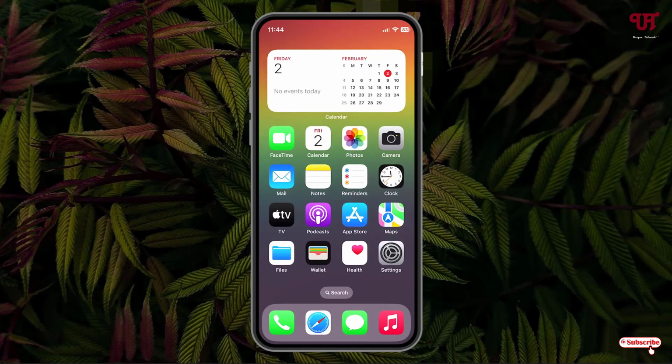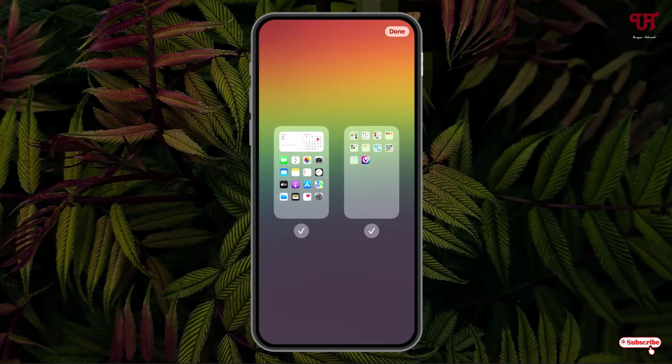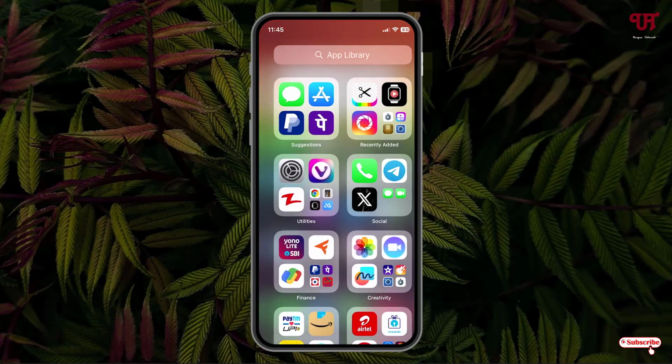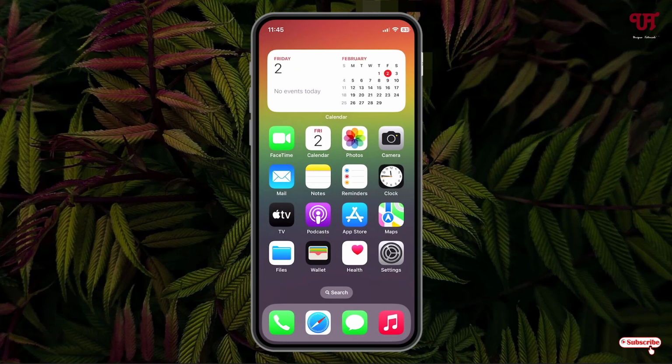In order to hide any home screen pages in iPhone or iPad devices, what you need to do is just tap and hold on any blank area of your home screen. Now you can see three dot icons here, just tap on it. Now just untick the respective home screen pages that you want to hide. Say I want to hide this second page, so I have unticked it. Once you have unticked the respective home screen pages that you want to hide, you can see above, done, just click on it. Now if I swipe, my respective home screen page is hidden.